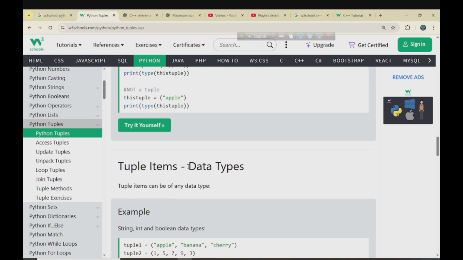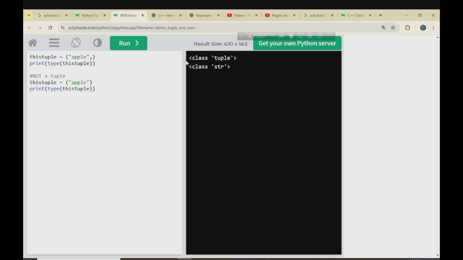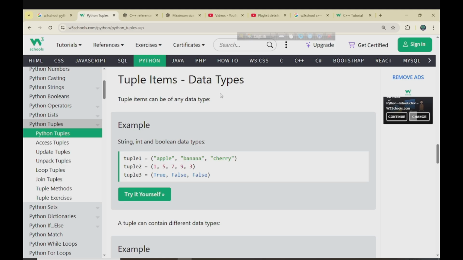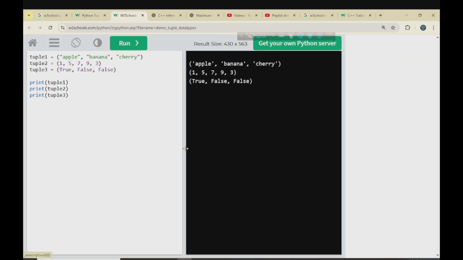Tuple items, data types. Let's see the type of this tuple, and this one is not a tuple anyway. Tuple items can be of any data type: string, integer and boolean. Tuple 1: apple, banana, cherry. Tuple 2. Tuple items can be of any data type.